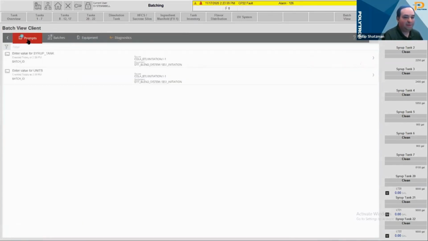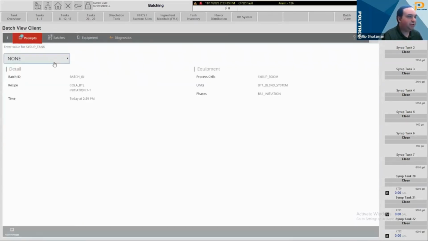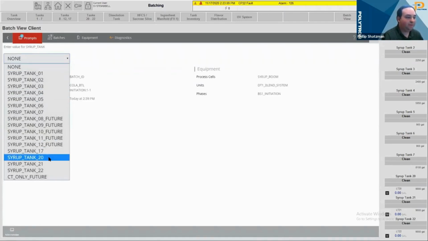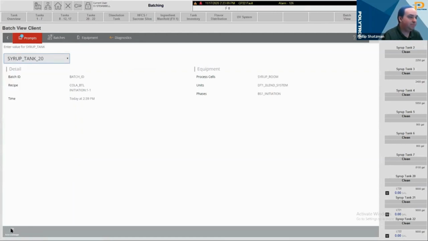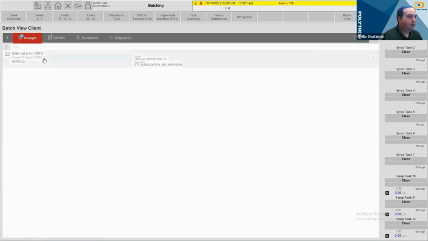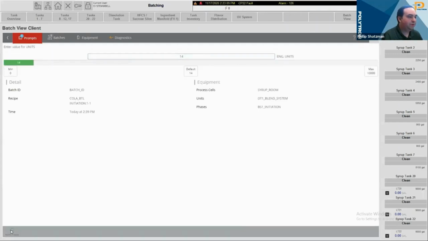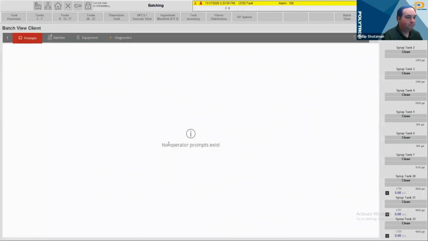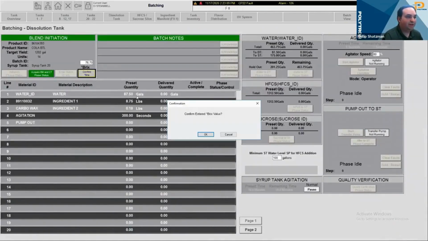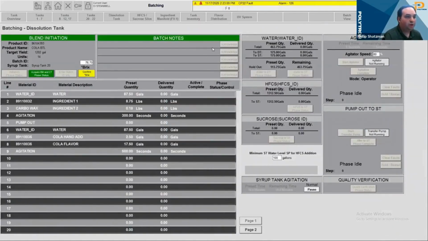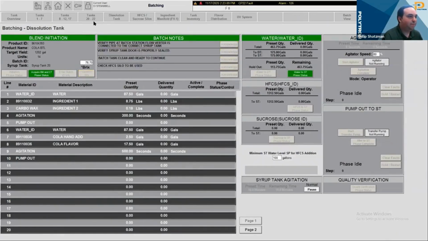And for this particular system, I have to identify additional information, specifically which of the syrup tanks we're going to be using. In this case, we're going to be using syrup tank number 20. And I also have to confirm the default units. Now for this particular customer, there are some pre-checks that they require the operator to do. So I'm going to come here and acknowledge that the system is indeed ready.